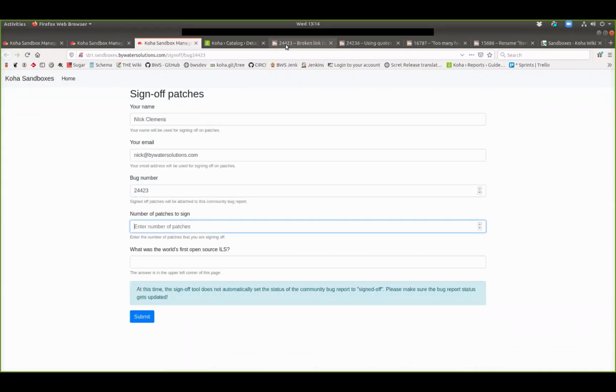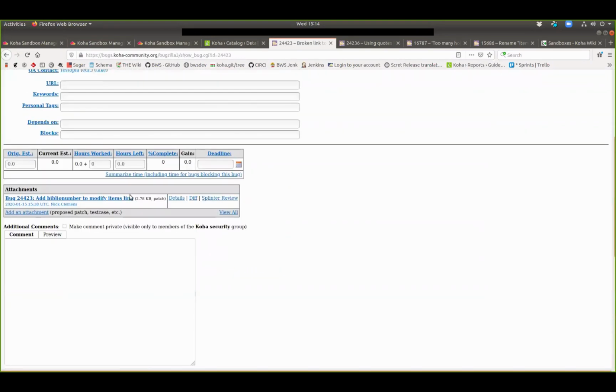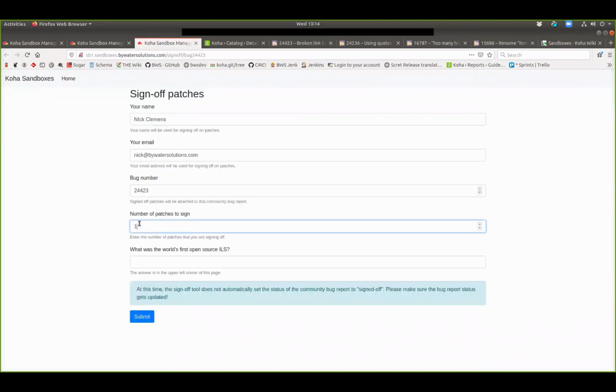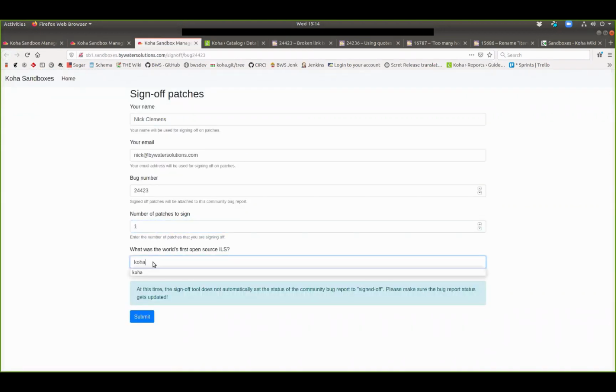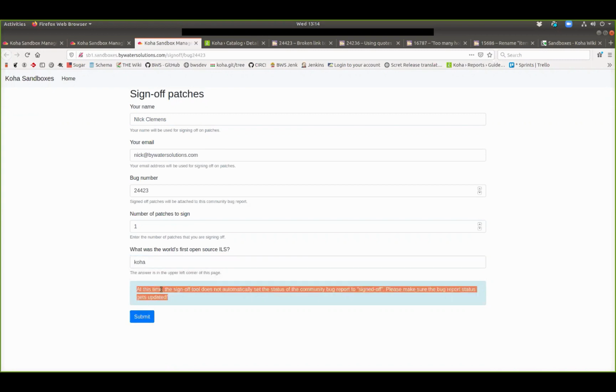The bug number and the number of patches. Now the number of patches, you need to go and look and physically count this yourself. What you want to do is just count the number of attachments that have patch next to them. So in this case, it's 1. Very simple, 1. And again, what was the world's first open source ILS? Koha. Note this little thing down here. At this time, the sign off tool does not set the status of the bug to signed off. So all this will do is attach your patches. If we hit submit and wait a few moments, you'll be able to see what I mean.